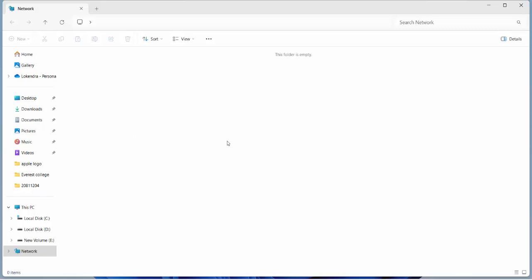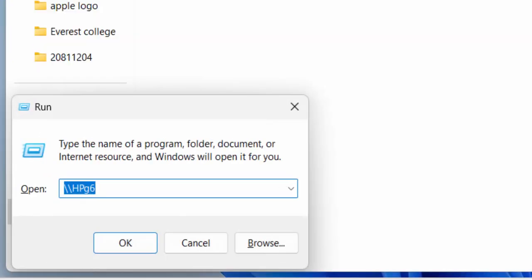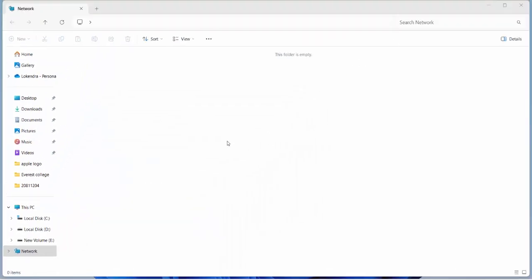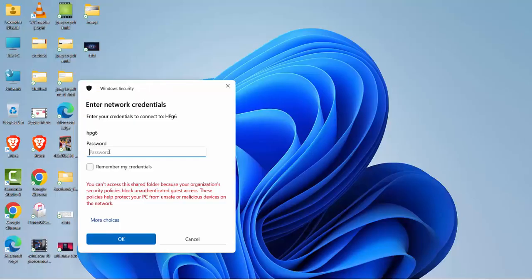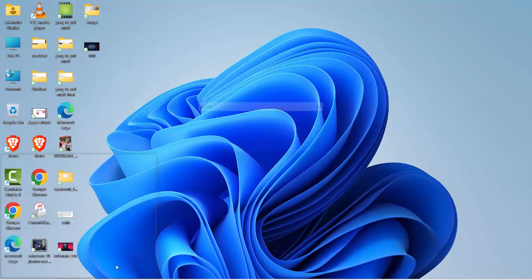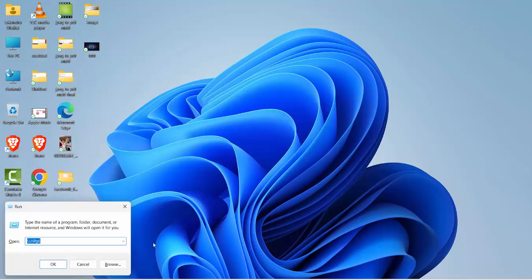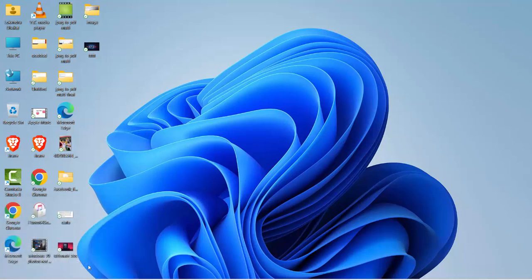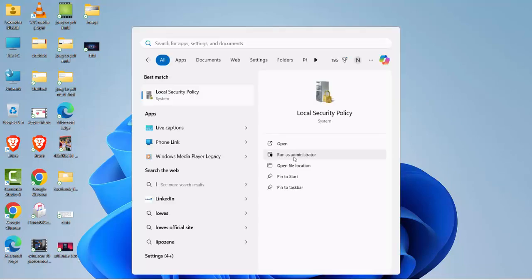Now you can check like this also. Go to run and type the other computer's network path name, this one. Type two backslashes and then the computer name and press enter. It takes time. If there is a password, type the password. If there is no password, then no need to type a password. Now it's asking for a password, still it's not working. Then cancel this one, click on OK, cancel, and then again go to local security policy, run as administrator.